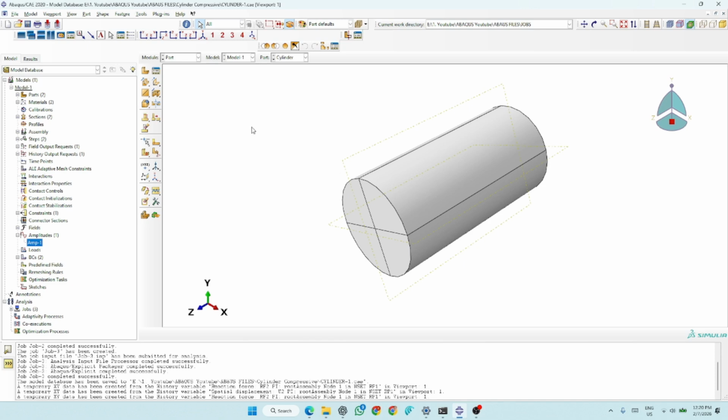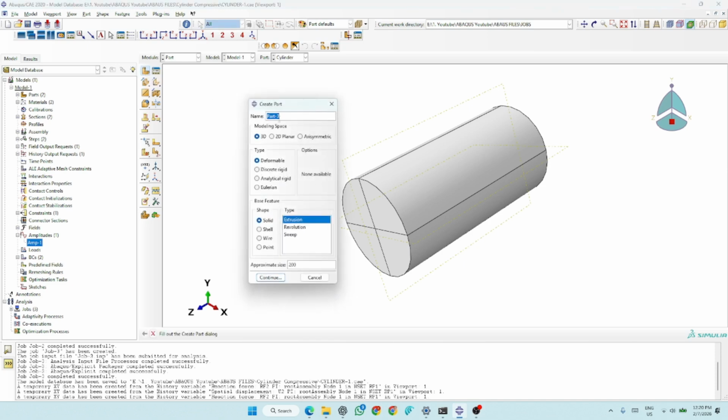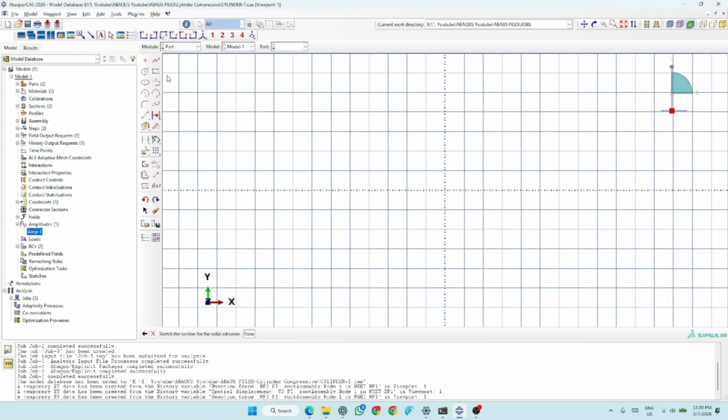To create the part of this model, click on create part. Now rename the part. Then click continue, and then click on circle. You want to draw the dimensions of the cylinder, so let's start the center from the centroid and roughly draw a circle. Let's click here and then click on dimension.